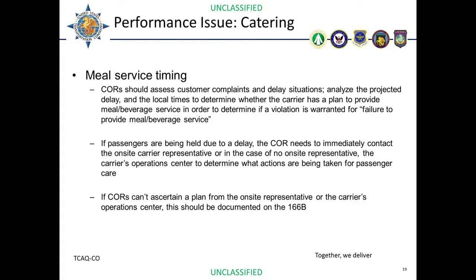During all delays, and especially extended delays, the Corps needs to ensure that the passengers are being taken care of, especially when it comes to meals and the timing of those meals. If an aircraft breaks down or is held up due to weather, there's a lot of chaos going on with the carrier coordinating billeting, transportation, and other issues. In these situations, the passengers don't get fed for sometimes up to 8 to 10 hours.